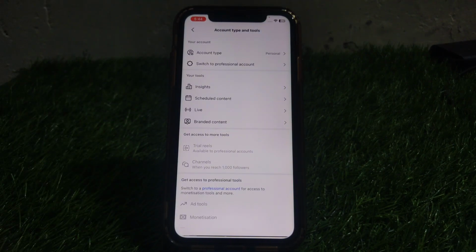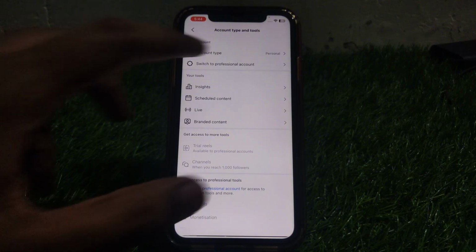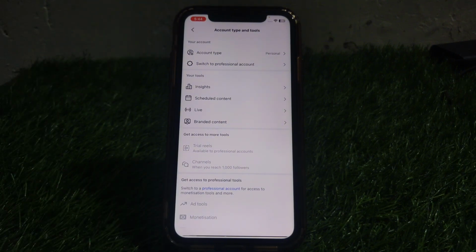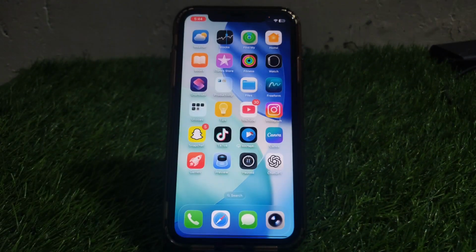Here, if your account is showing as a creator or professional account, then you have to simply click on switch to personal account. If it is a creator or professional account, then it will be shown as switch to personal account. As you click on that, your account will be converted again to a personal account on Instagram. So in this way you can simply switch your professional or creator account to a personal account again on your Instagram app.